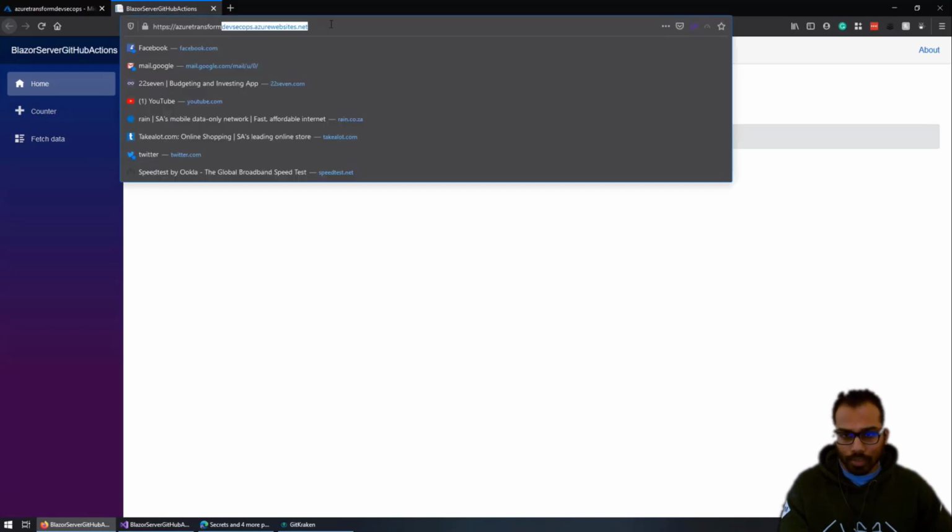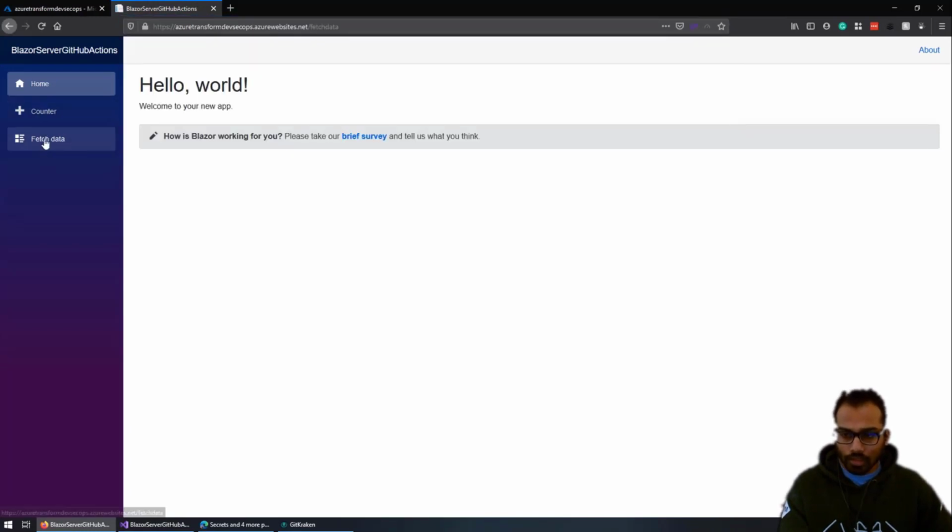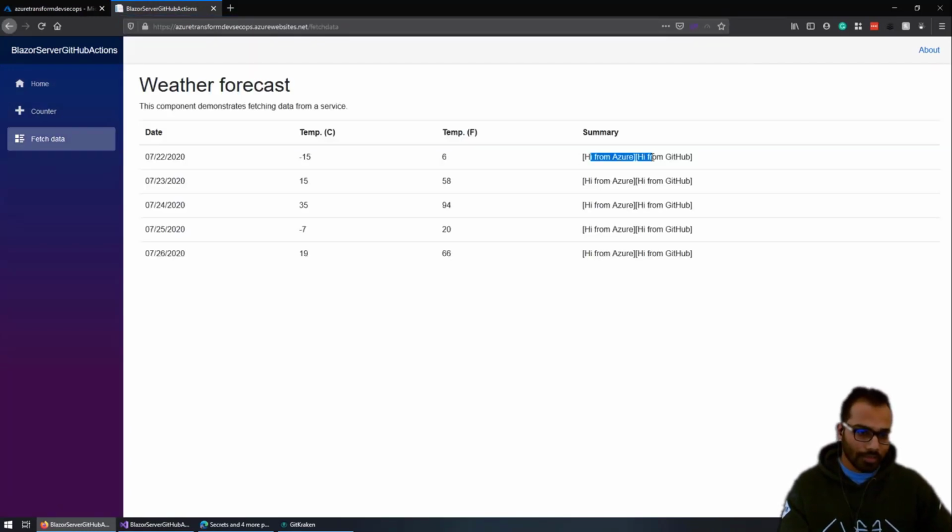You see it's the same app, but this is now in Azure. When I go to fetch data, we'll see these values are different. So these are the actual values that I've configured. So this is hi from GitHub. That's the value I set in the GitHub secrets. And then I got hi from Azure, which is the one I've set in app settings.